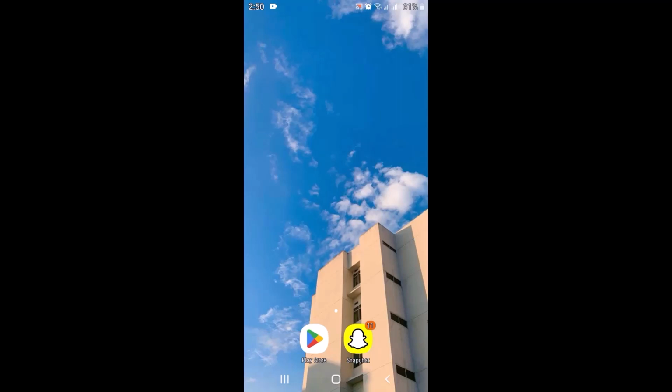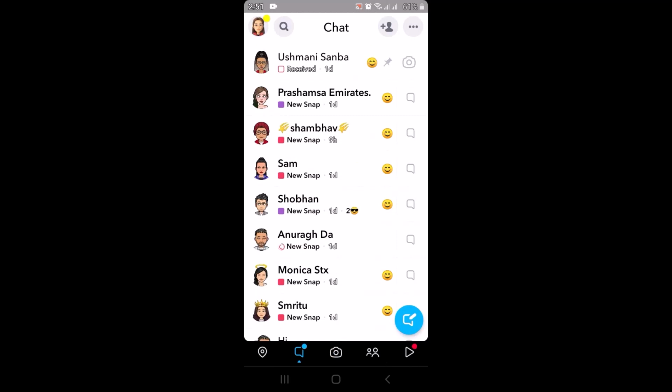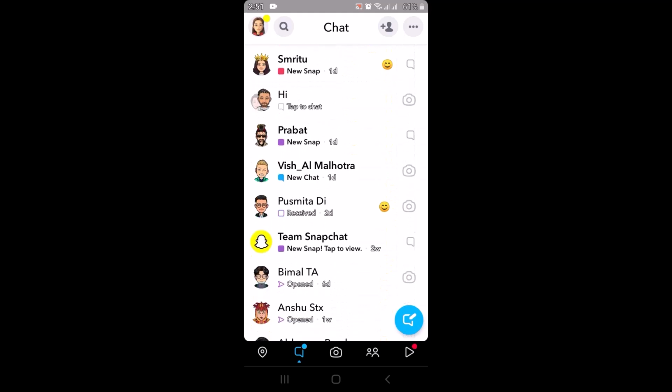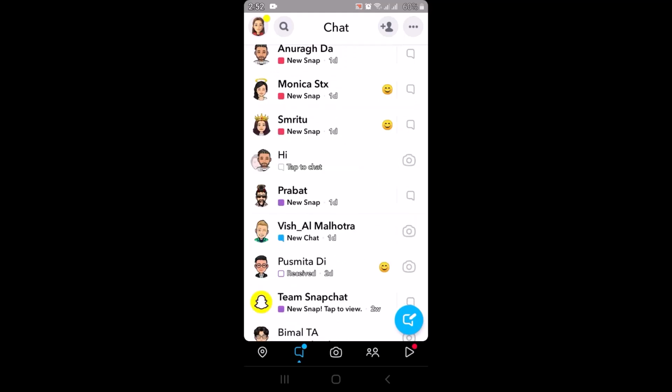So first of all, you'll have to open up your Snapchat. After you open up your Snapchat application, tap on the chat icon in the bottom left corner of your screen. As you tap on it, you will be directed to the chat page. Now all you have to do is find the chat. So for example, I'll go with this one.